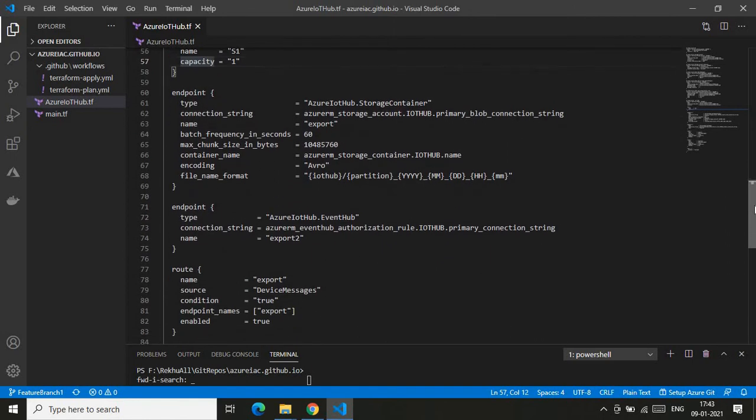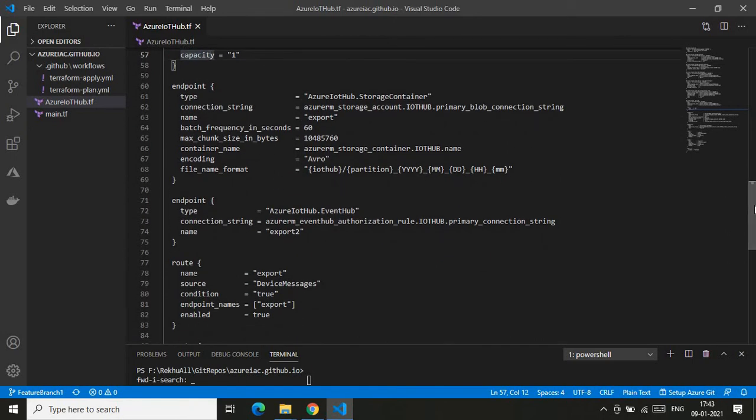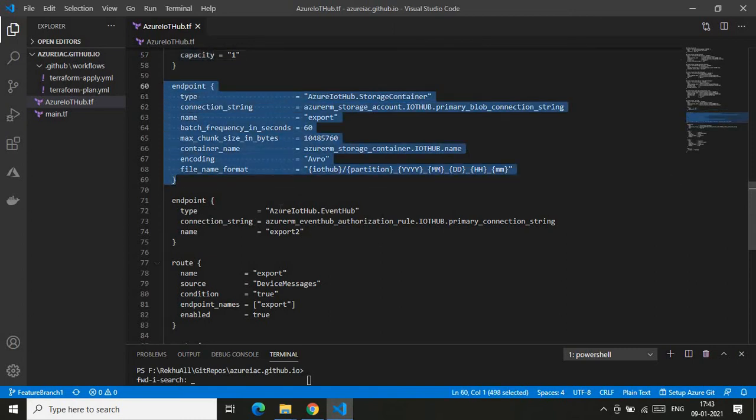As I said, I have created two endpoints, and these two endpoints will be consumed by the IoT hub. Those two will become endpoints that the IoT hub uses. One endpoint is my storage account, and the other endpoint is my event hub. Let me explain the storage account endpoint.